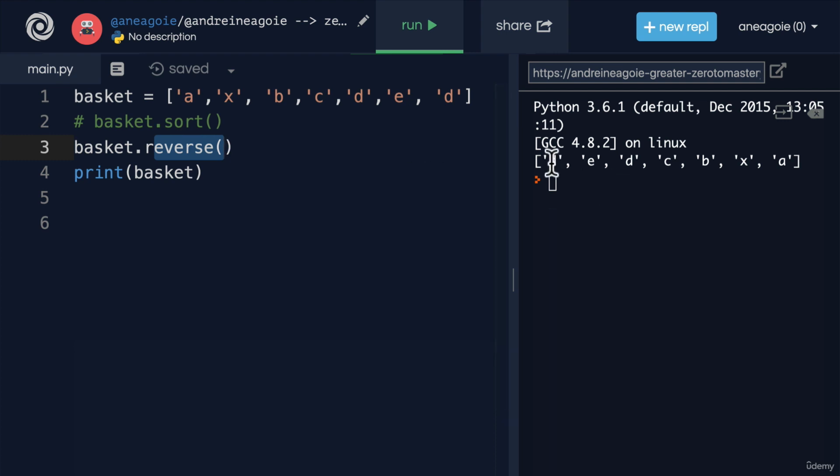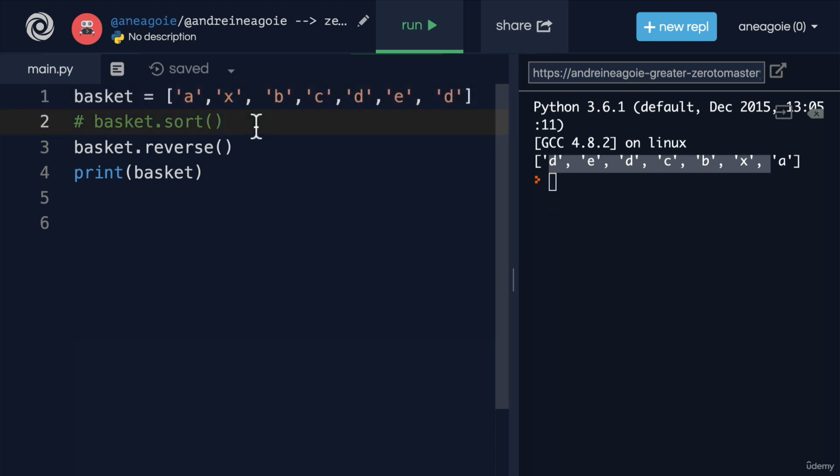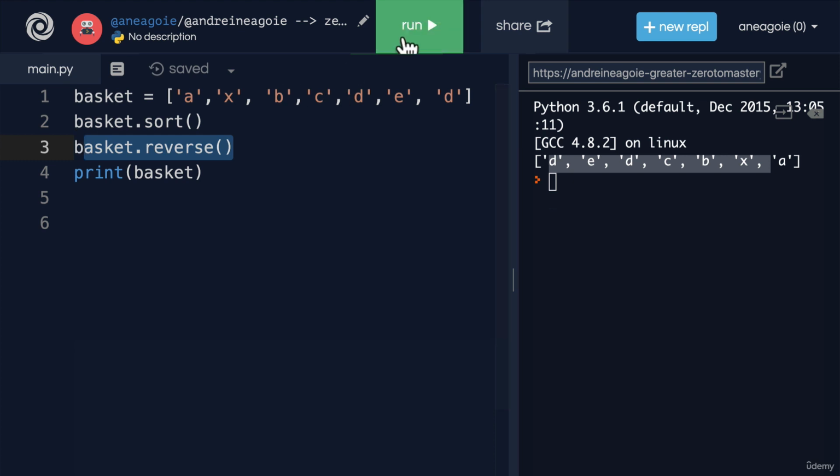But notice that it's not like sort. It's not sorting. It's simply switching all the indexes to opposite sides. So D is now index of 0, E is now index of 1, index of 2, 3, and so forth. So you can see here that it doesn't actually sort it. Instead, what we might want to do is sort first, then reverse, and if we click run, we have a sorted, reversed basket. This is a little tricky one that some interviewers might ask.